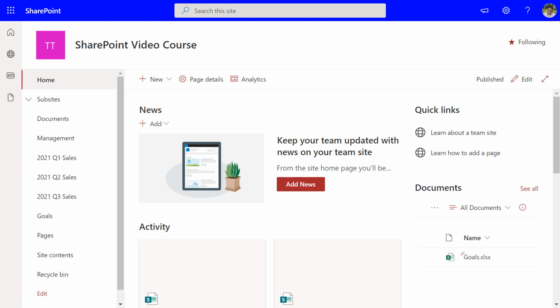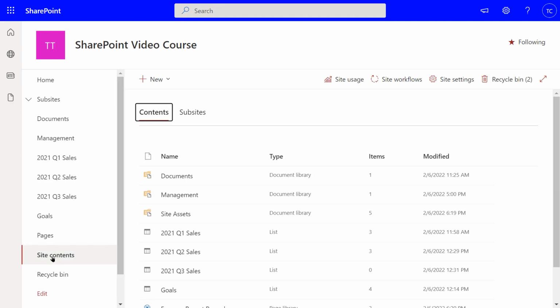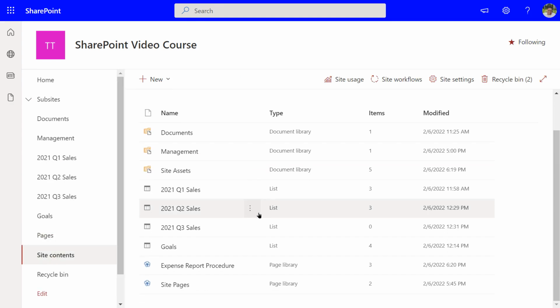So we're going to make our wiki page library show on the quick launch now. We have to go to site contents to locate it. And then once we locate it, we want to hover over the show actions. We're going to click on the vertical show actions ellipsis. And you only have three choices: delete the wiki page library, go to its settings, or look at details. We're going to click on settings to get into its settings.